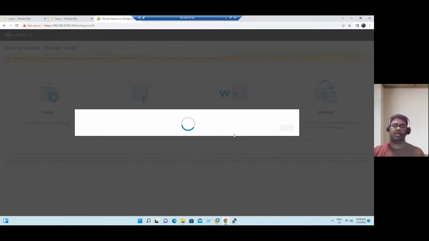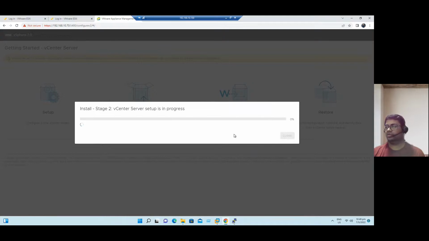So once it reaches 100%, our vCenter server installation is completed successfully. So again, just monitor for a while for the stage 2 process to complete. And on screen, it's providing all the stages information. Current status is 4%. And it will complete within a few minutes.